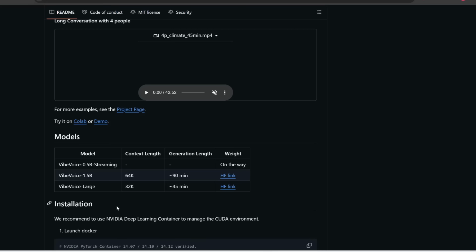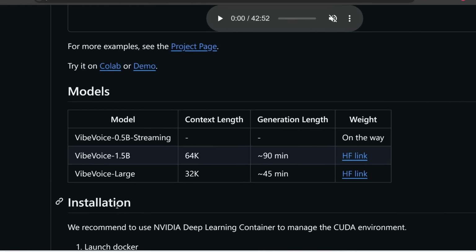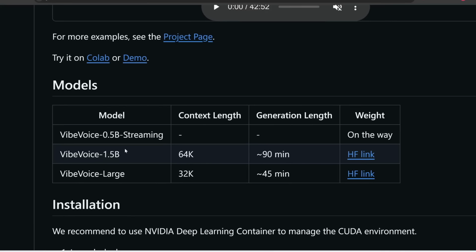All right, next, let's dive into the specs of this, and then, of course, I'm going to show you where and how to use this. So they've actually announced 3 different models. There's a 0.5 billion parameter model, which is the smallest, and this is suitable for real-time streaming. Unfortunately, they have not released this yet. However, they have released VibeVoice 1.5B and then also VibeVoice Large, which has 7 billion parameters.